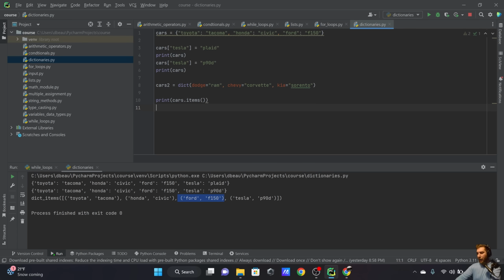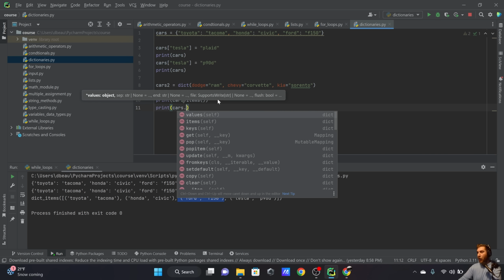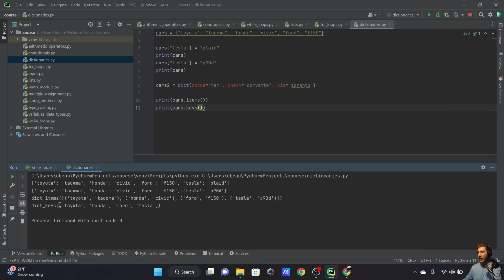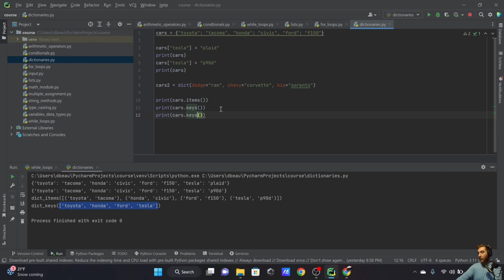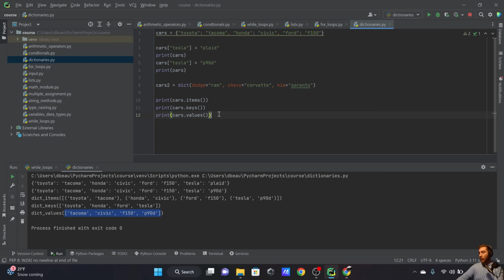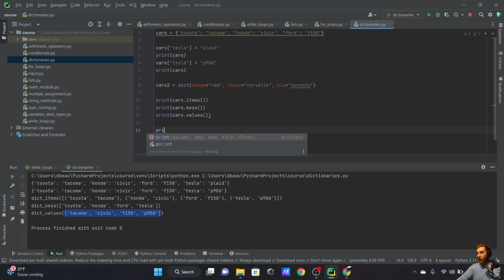That is the dot items, but what if I only wanted, say, all of the keys? I could say cars.keys. Let's run this, and you can see I get a list of just the keys. And then if I wanted just the values, I could say print cars.values. And here we go. We have a list right here of all of the values. All right, let's move on to some other methods. Let's say cars dot. Let me remove this bookmark.